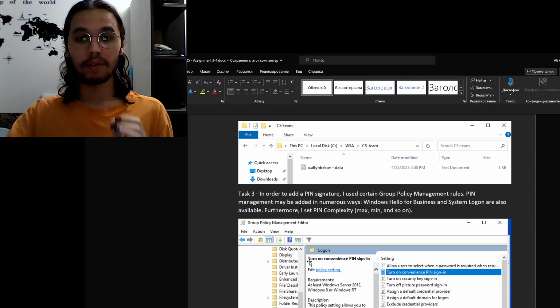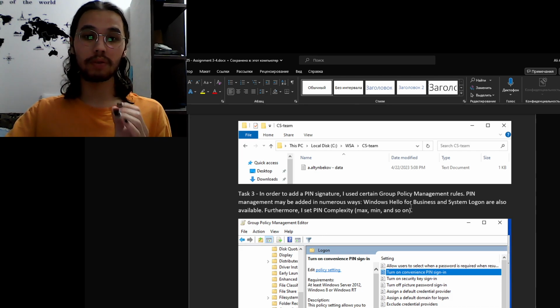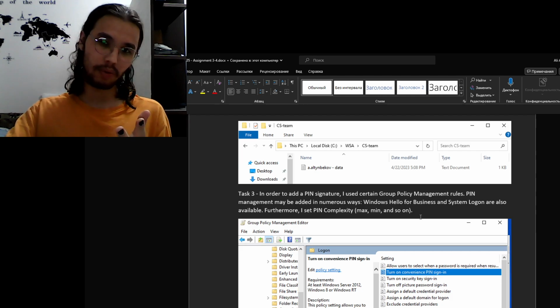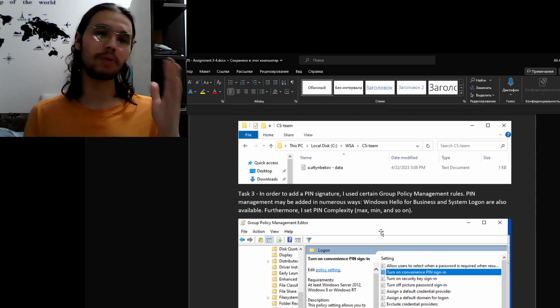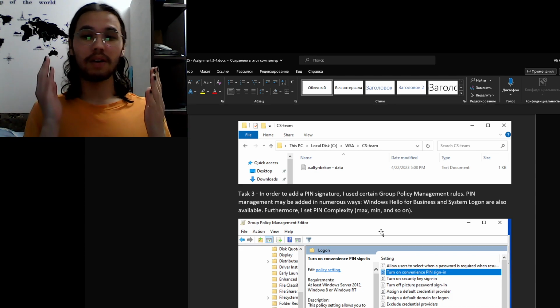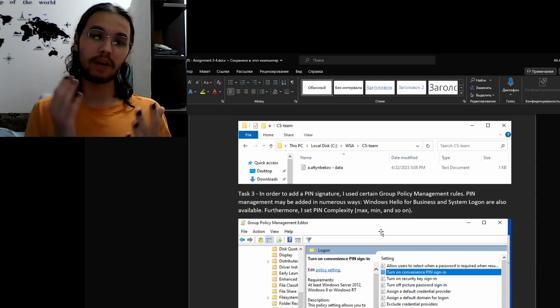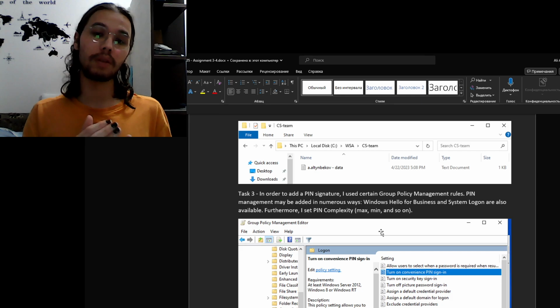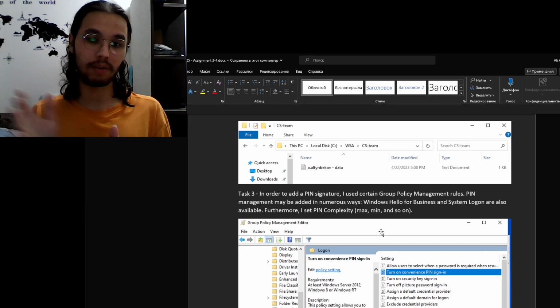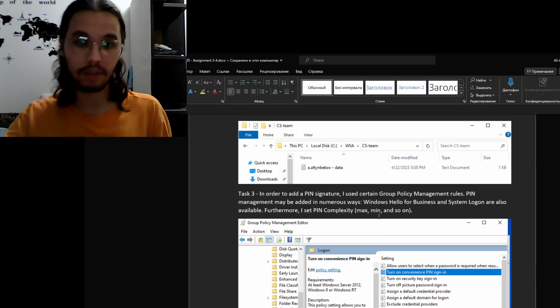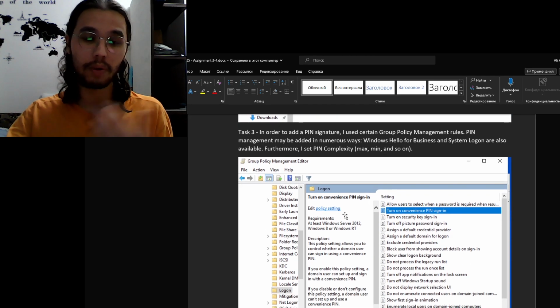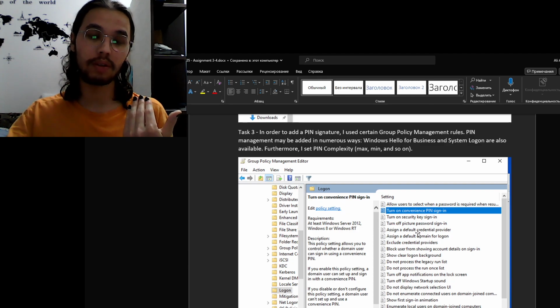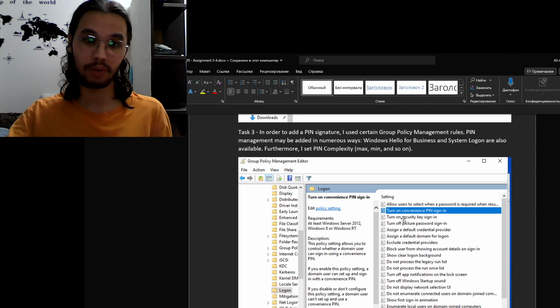So the third task was, in order to add pin sign-in, I use search and Group Policy Management rules, and pin management may be added in numerous ways, like Windows Hello for Business, and system logon are also available. Furthermore, I set pin complexity like maximum, minimum, and so on, like others. So let's go to this task, the group policy management editor. We are moving again as in the previous assignments that we did. We were working with that, so it was not difficult to find it.